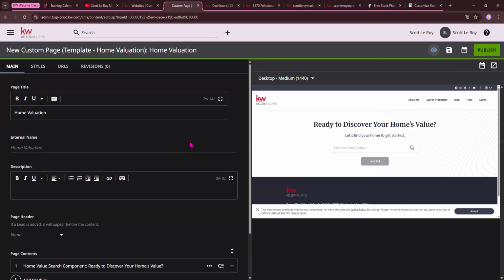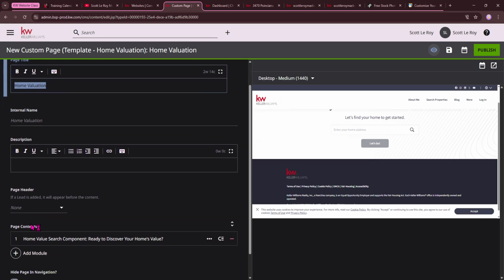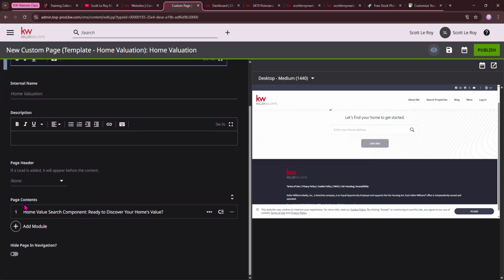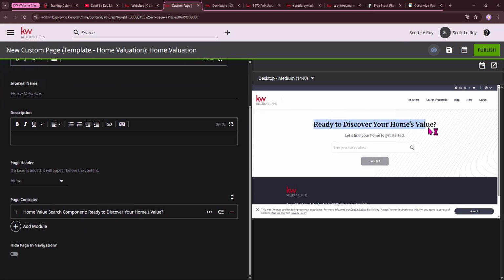There's not a ton of work to do, but we can change that page title. We can add the page header if we want to. This one doesn't have it, but you certainly can add it. If you come down though, you'll find your page contents. Now that's going to be this section right here that you're seeing with the search bar. It says ready to discover your home's value. Let's find your home to get started. So when a customer is viewing this on your site, they can enter their property address and hit let's go.